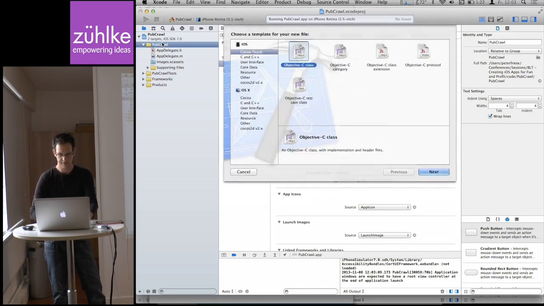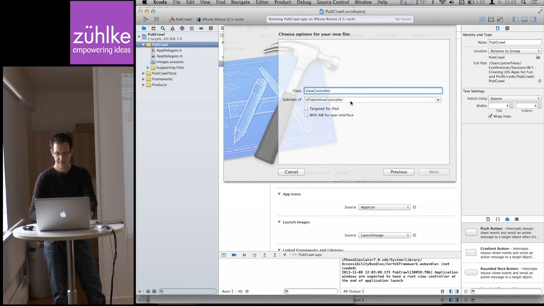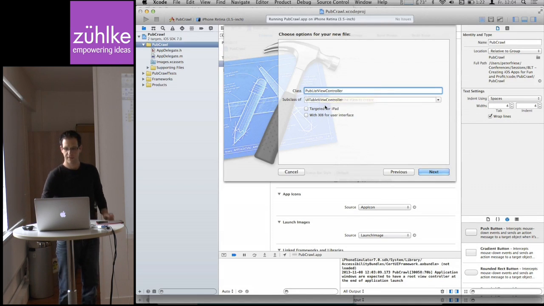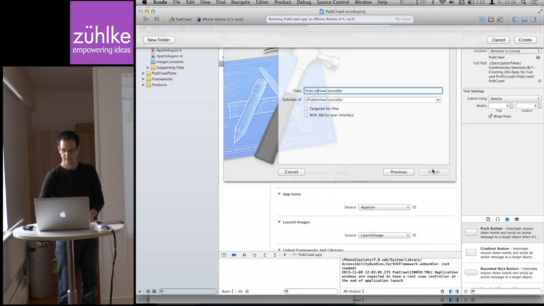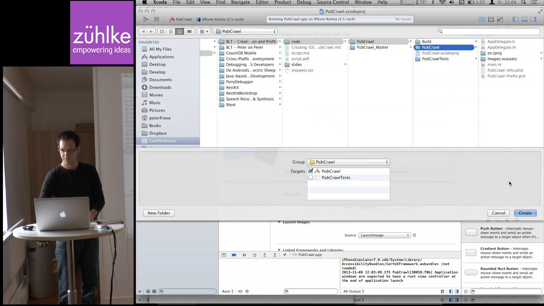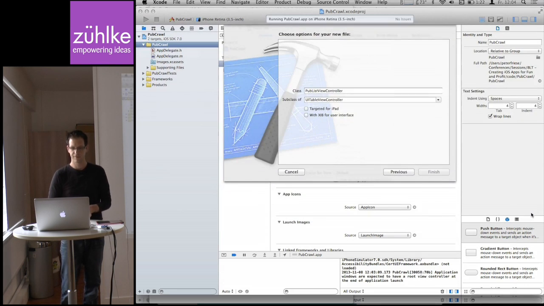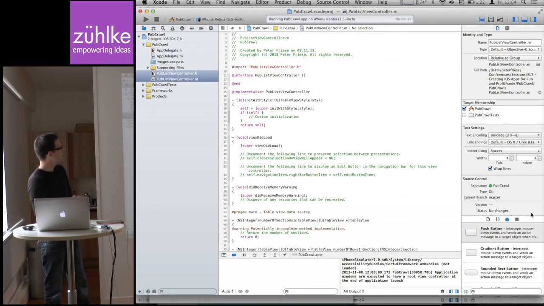So I'm going to create a new one and create a new Objective-C class. And let's call it pub list view controller. And it's also already configured for being a UI table view controller. So I can select the subclass here. Next, I get to choose where to place the file. I just place it in the root directory of the project, and there we go.